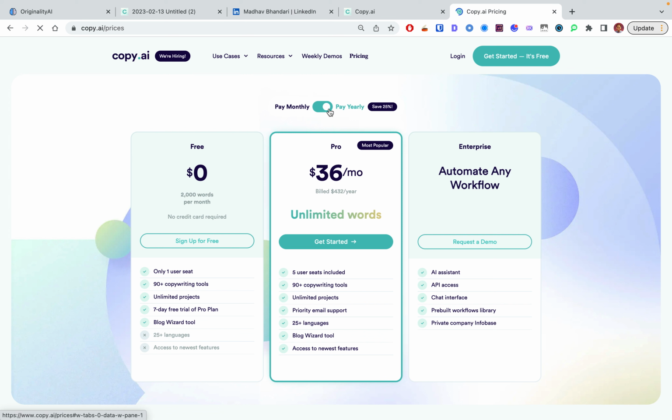Okay, so in here, if I select monthly, it's $49 per month for unlimited words, 5 user seats, all of that, like all of the new features, right? This bit I absolutely love, because you're pretty sure that your price is going to remain flat.